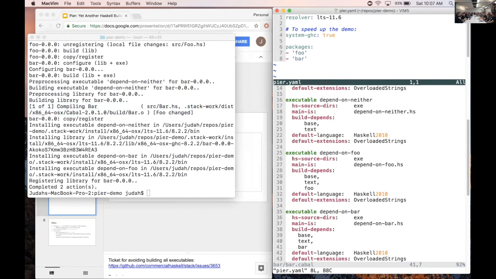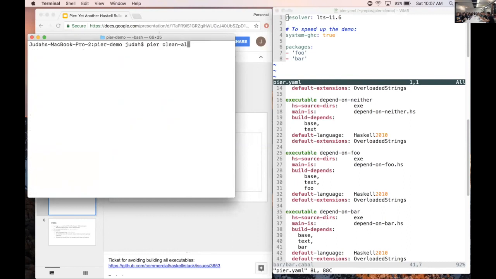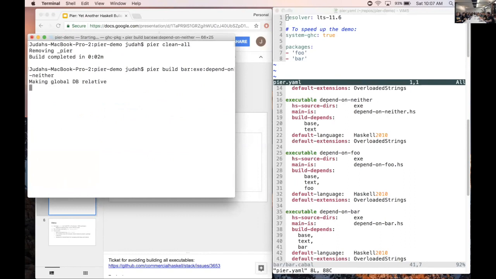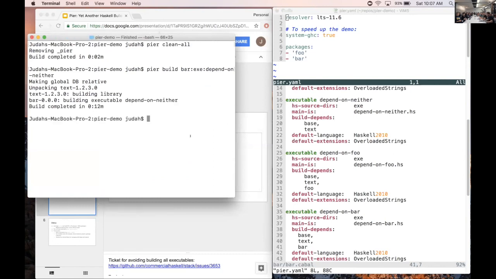So the Pier configuration is pretty similar. The only difference is for this demo, because I had a short amount of time, I told it to use the GHC that's already installed in my system. If I hadn't set this, it would also download GHC. So if I say Pier, just wipe out all Pier state, and I say pier build bar-exe, which depends on neither. Now, because I wiped out all the state, it's going to do some initial setup. It's going to build the package text. And then when that's done, it'll just build the executable that depends on neither.